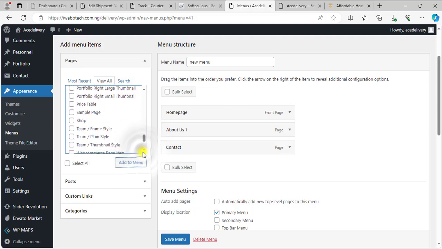Okay, that's all for now. The next one I'll need to add here will be the track page, but the track page is not present right now until we install the WP Cargo plugin for shipment and tracking management as well.